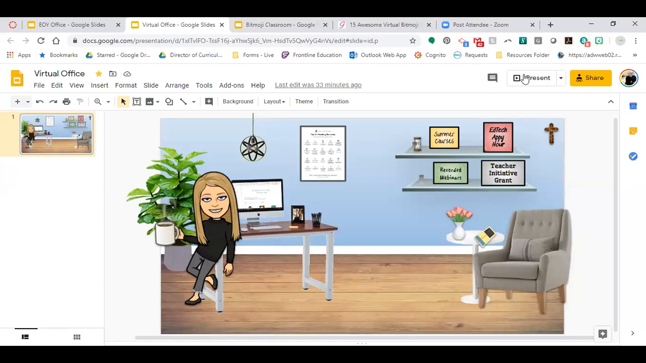I'm going to deconstruct my virtual office to show you, working backwards, how this is done. All it is is a series of shapes, clip art, and hyperlinks. So I'm going to teach you some tips and tricks. The Bitmoji part is literally just to add a little extra flair to make it more personal for your students.